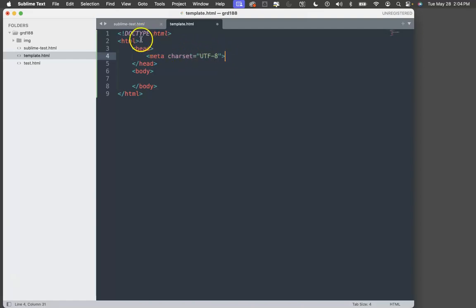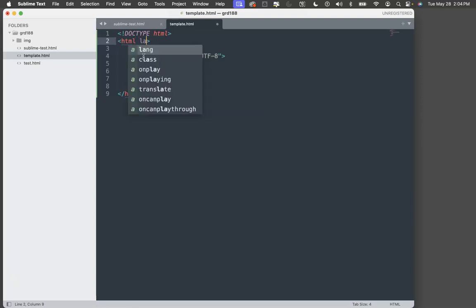Now, I realize I'm missing something in my HTML element as well. So my HTML element needs an attribute that lets the browser know what language all the content's written in. So that attribute is a lang attribute. You hit equals, quotes, and I'm going to type en for English so that the browser knows that I'm writing this content in English.